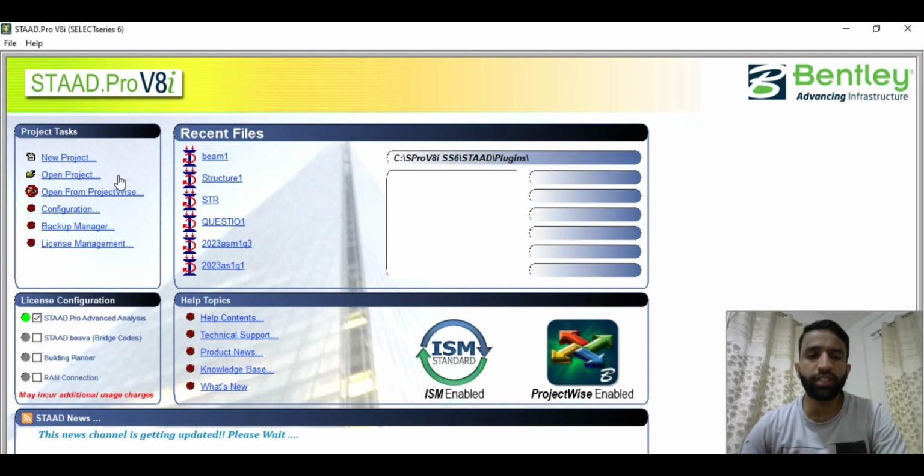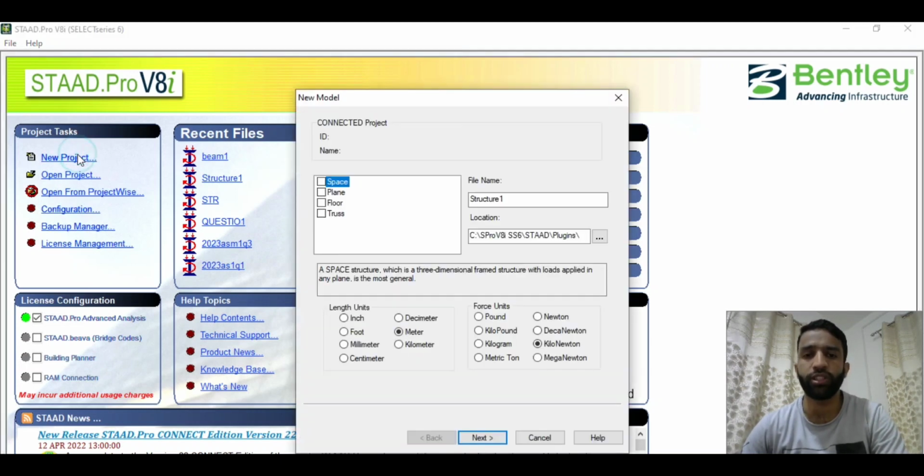So let's suppose we want to create a beam and then we want to analyze and design it. We won't do it here, but just for the sake of going into the graphical user interface, we'll go to the new project. Is it a space structure? Is it a planar structure? Is it a floor, is it a truss? It doesn't matter, you can change it later also. Let's put a space. Let's say it's a beam.